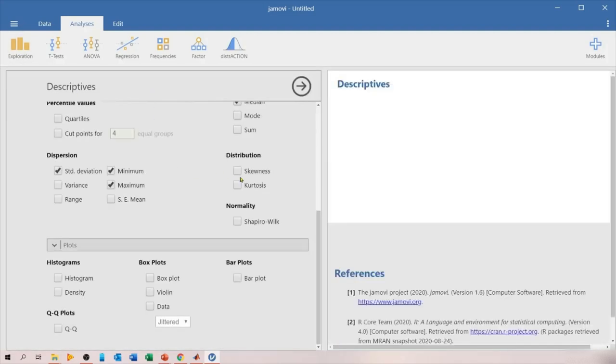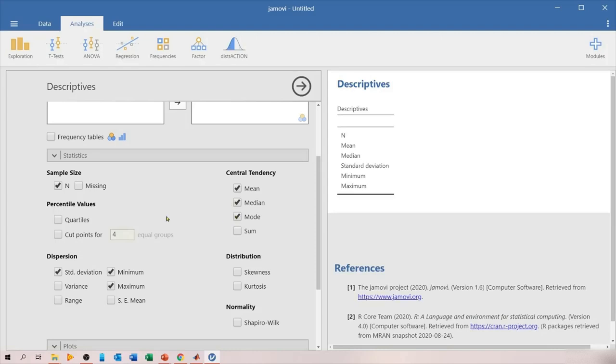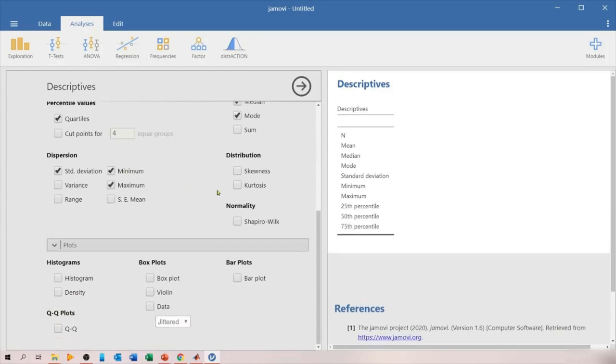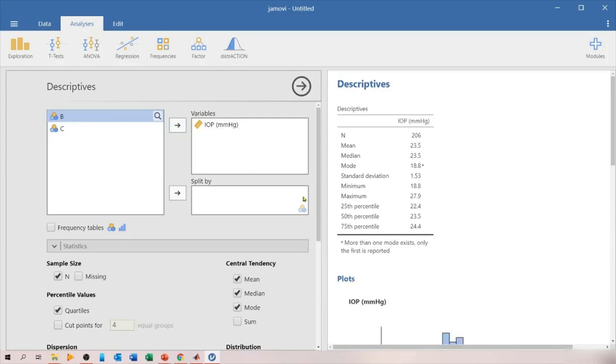So descriptives. Statistics: I'm pretty sure there's no missing, median, mode, quartiles, standard deviation, histogram, and box plot. So if we move the variable, the number of data sets is 206, mean 23.5. Well, that's close enough. And the standard deviation is a little smaller than before. In the lecture, it was 1.654, but for this data set, it's 1.53.